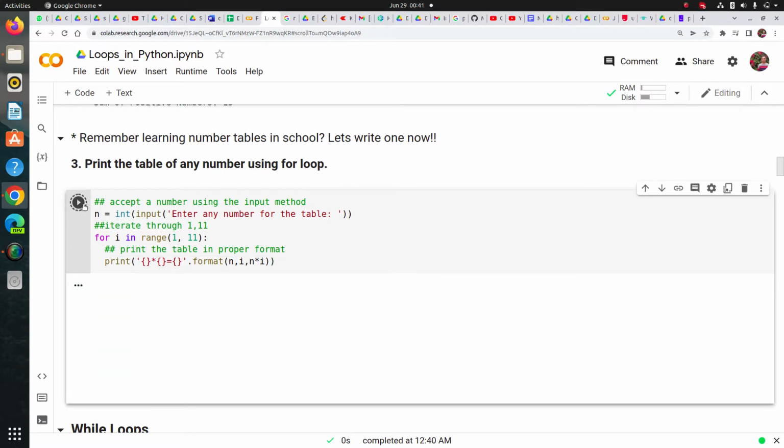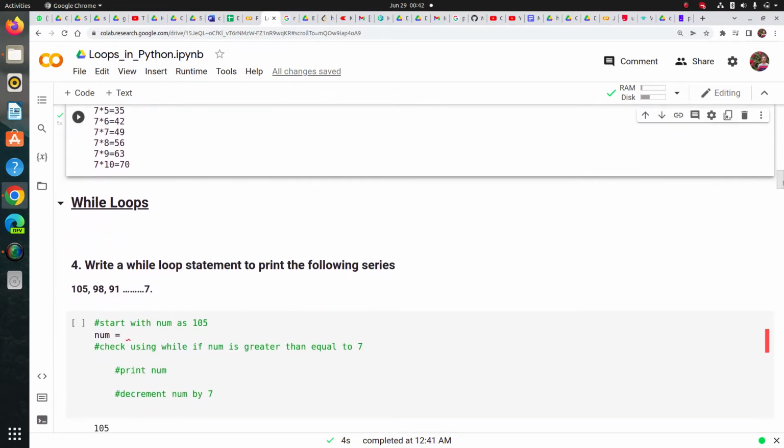So let's see. Instead of 5, I will take, okay, let's say 7 and press enter. And you can see that this is the table of 7. See, just 3 lines of code, and you can see that I have this nicely printed table of a number. So I hope you got this. Let's go to the next problem statement.